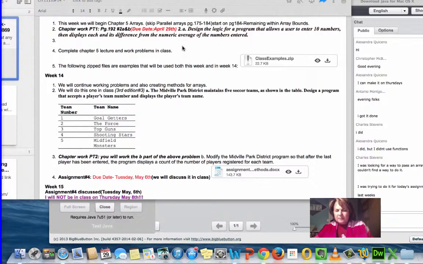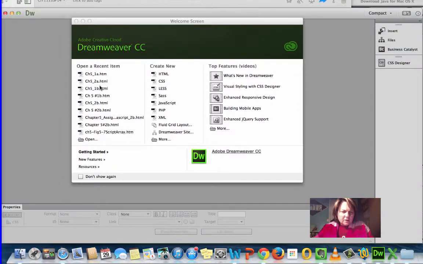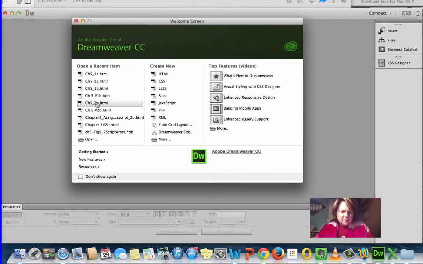Is that the one? Well, we better look at that, because we don't need to pass an array on that one to a function. But I guess there would be a way that you could have solved the problem by passing an array, but it's not necessary. I'll look at what we were doing in class today, I should still have it open. Chapter 5, 2B should be the one. See this one.